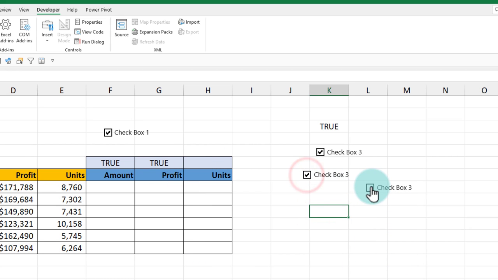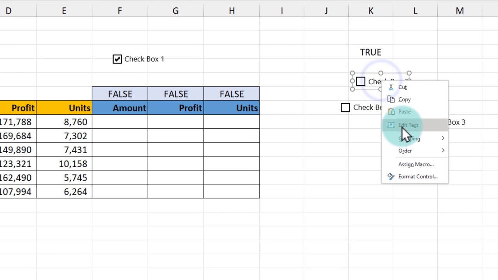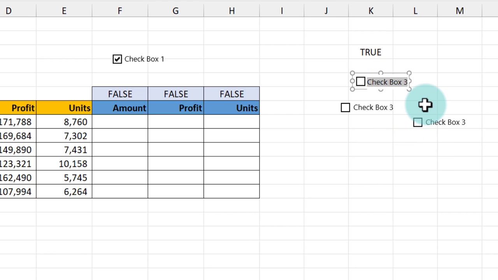So now let's just quickly test this. If I check all three, everything will say true. Uncheck, uncheck, uncheck. Awesome. To change the wording on the checkboxes, you can right click and then say edit text and then just type what you want. So I'm going to say this should be my amount, profit, units.